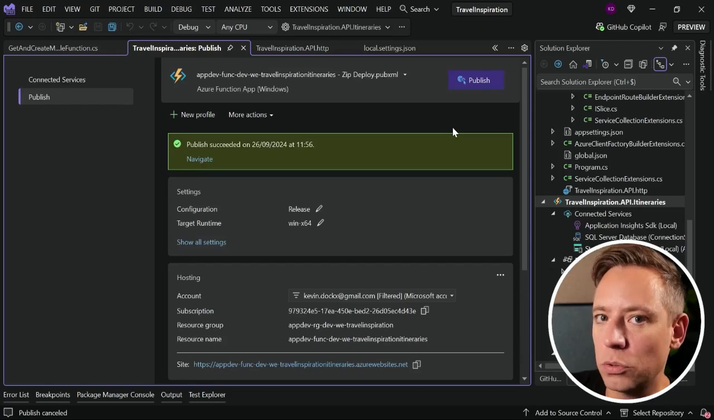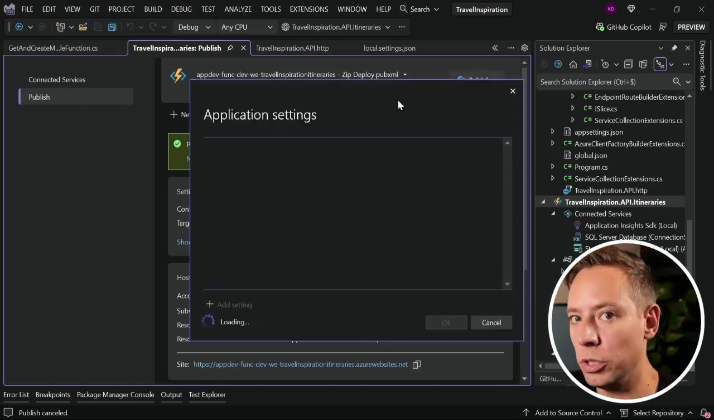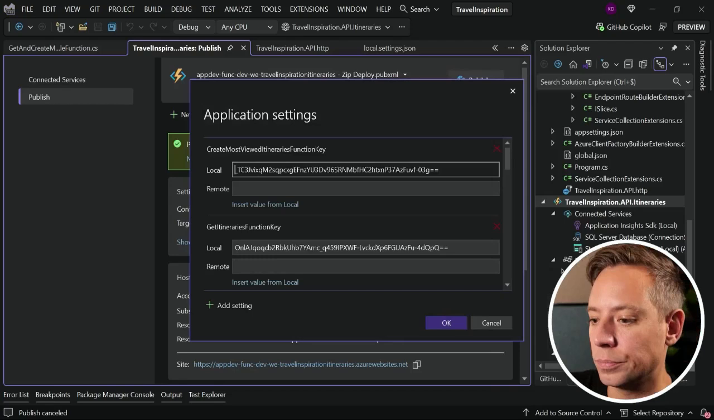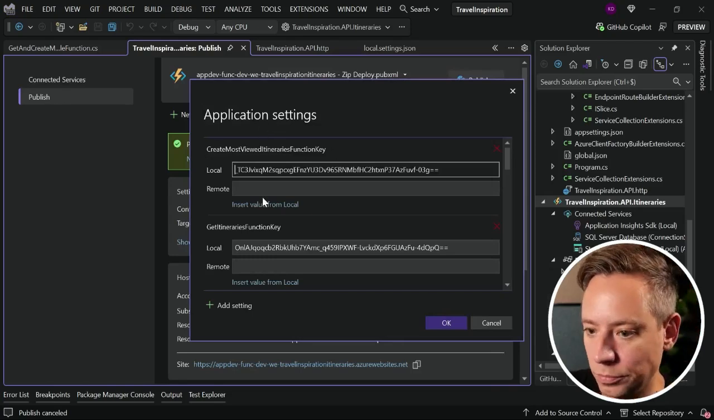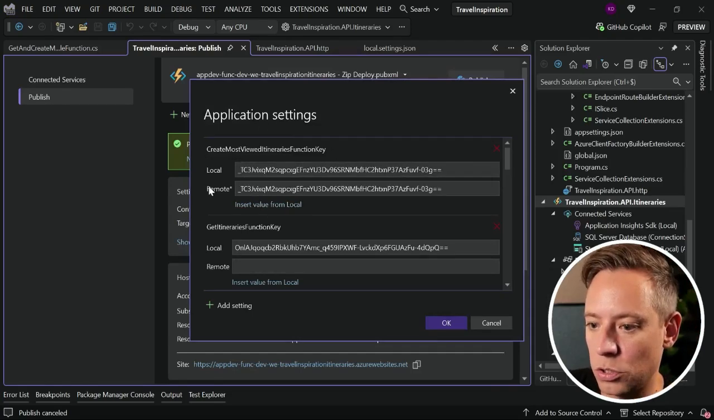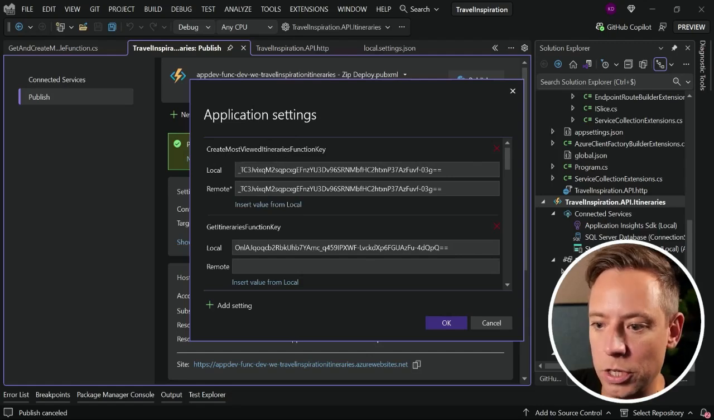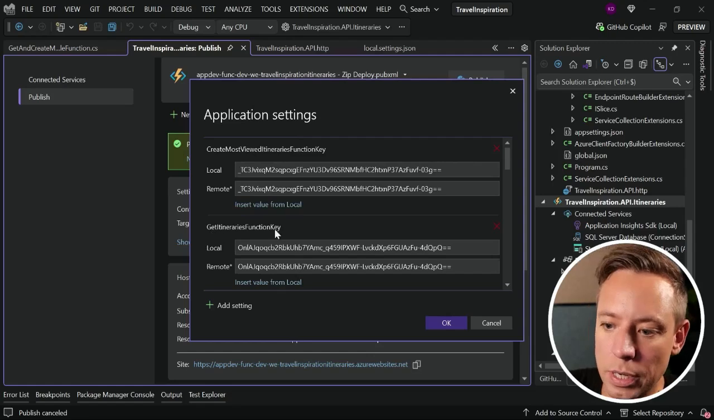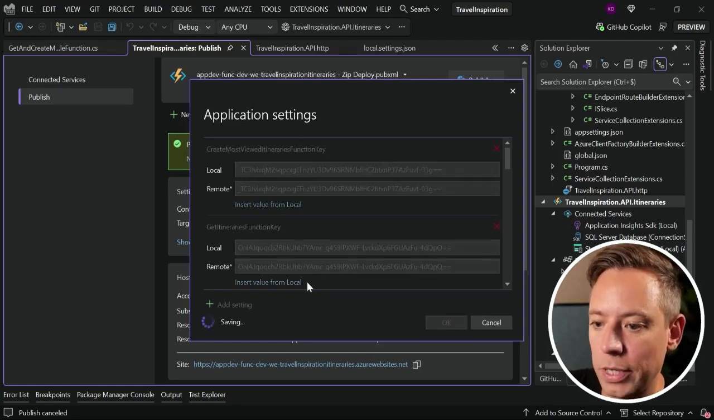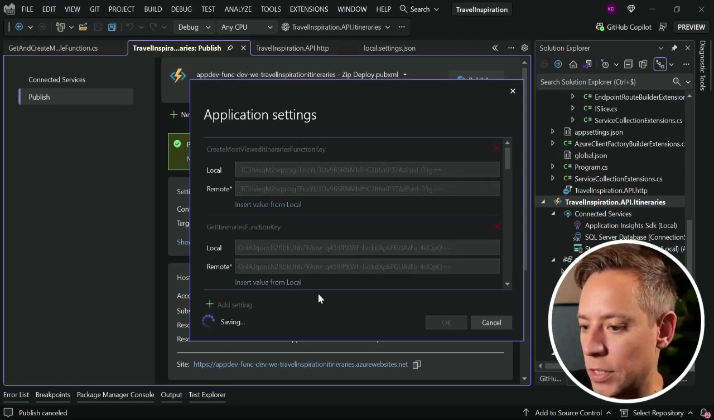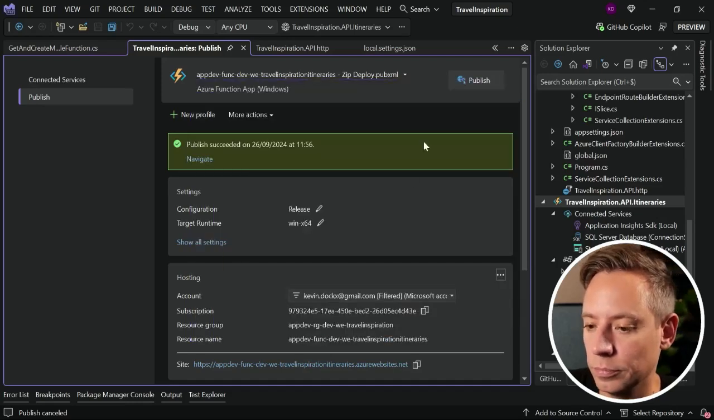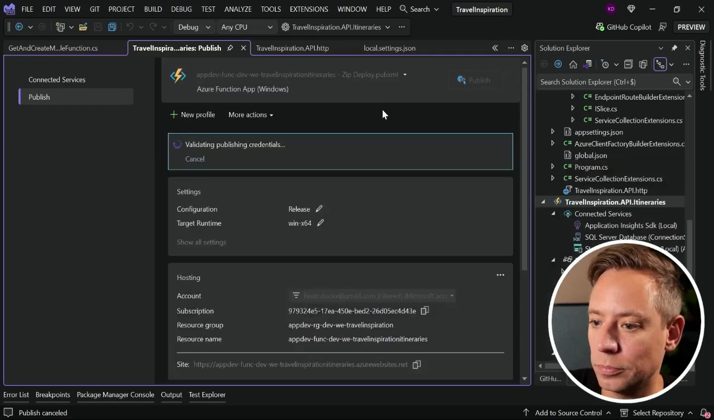But let's not forget to add the app settings to the environment variables over on the portal. We know how to do that. So I insert the local value remotely for the function key to create most viewed itineraries. And I do the same for get itineraries function key. Let's click OK here. And now let's publish.